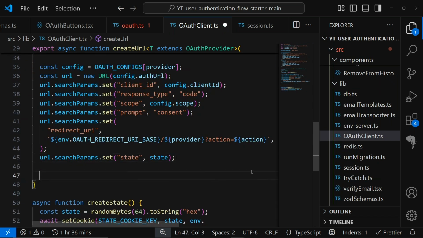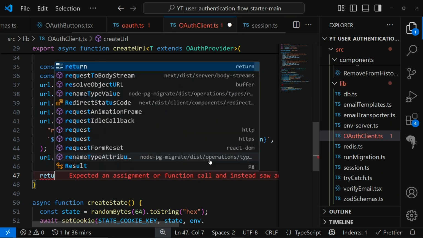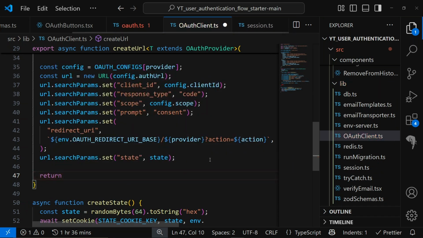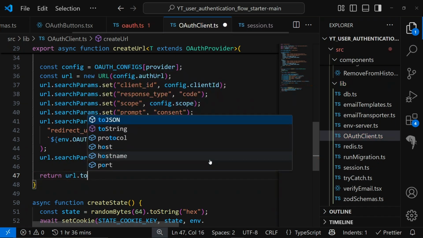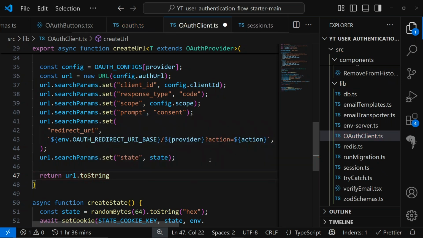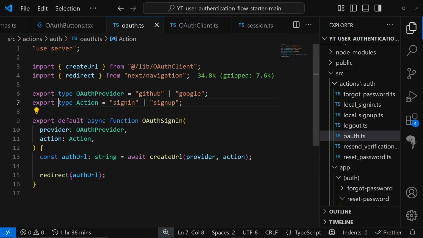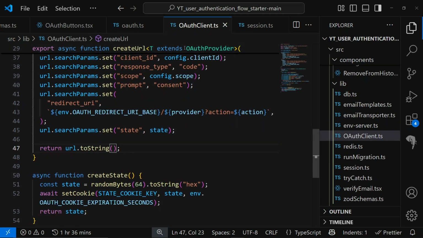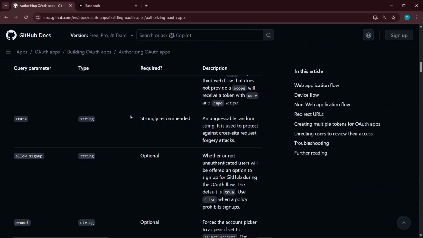Now we need to return this URL. So I'm going to have return, then URL dot to string. We need to convert it to string. It is this URL that we are redirecting the user to at this point. So that's all we need to send that request to redirect the user to the OAuth provider authorization server. Now let's test it out.